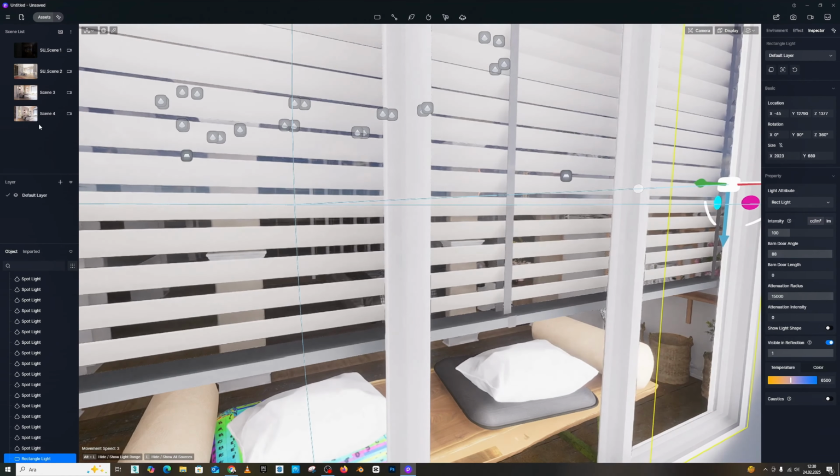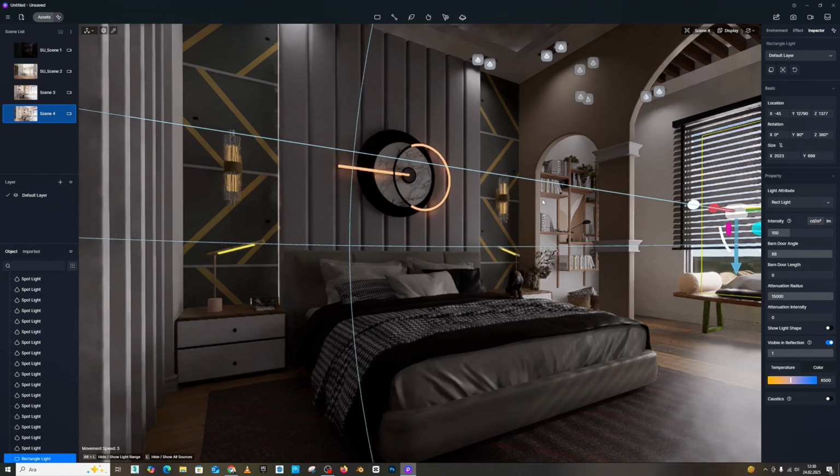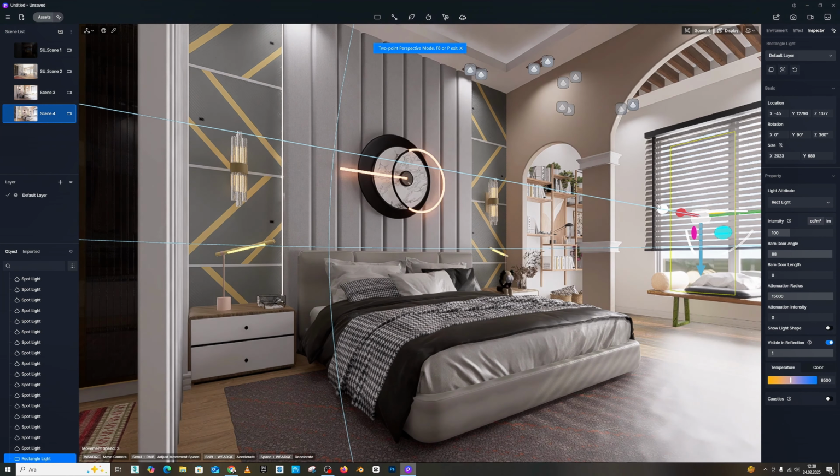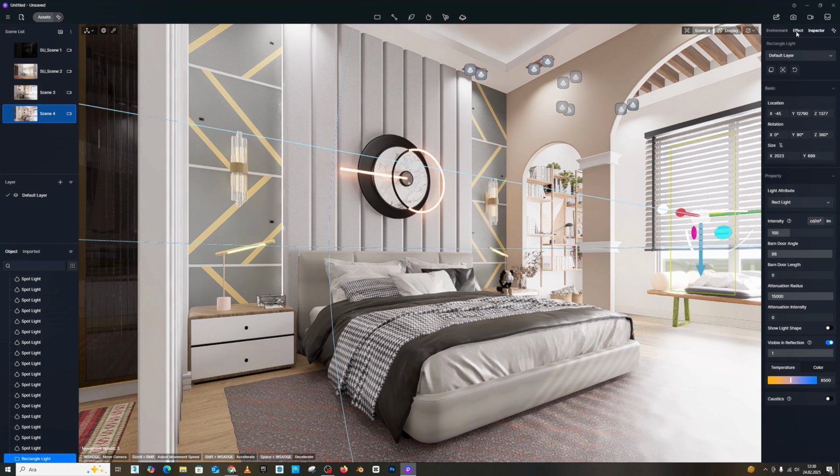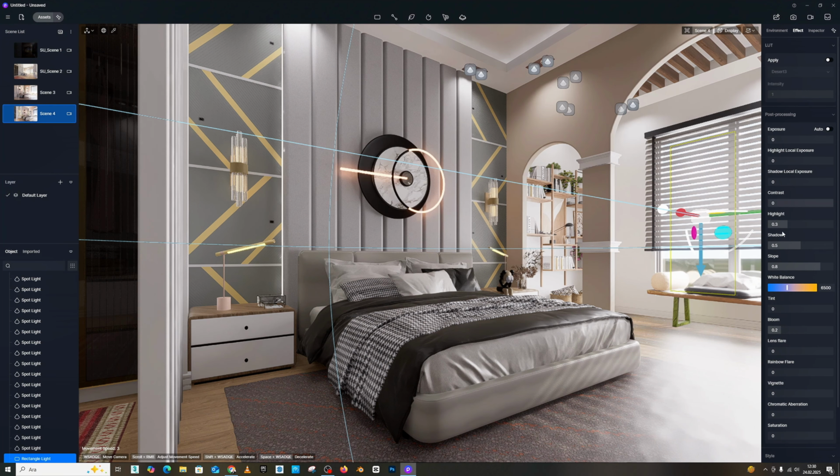Let's go back to scene 4. Look, when I come to scene 4, you will see the illumination in scene 4. I turned off auto from the effects section. Friends, do you see? What happened with the rectangle light? A naturalness occurred in my scene. I also turned off the exposure. My scene actually illuminates naturally like this. Of course, in scene 4.